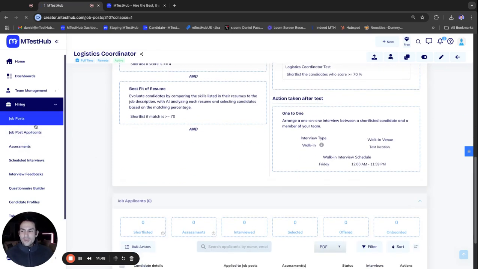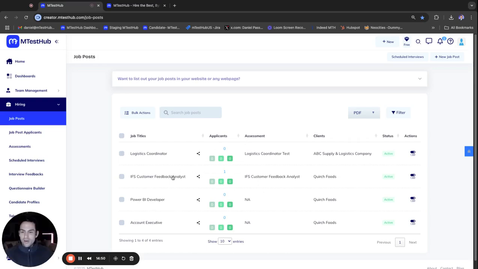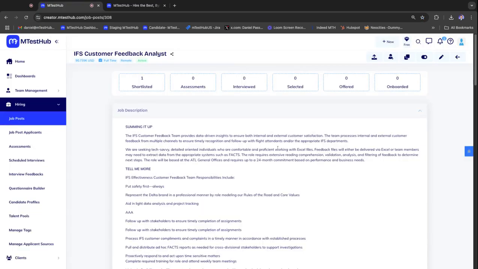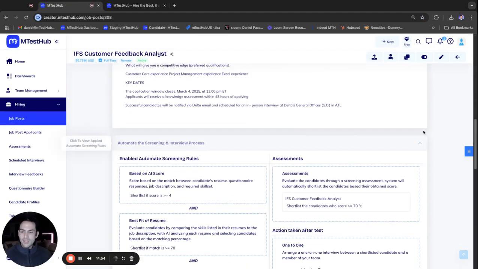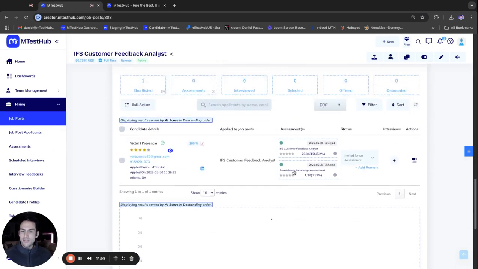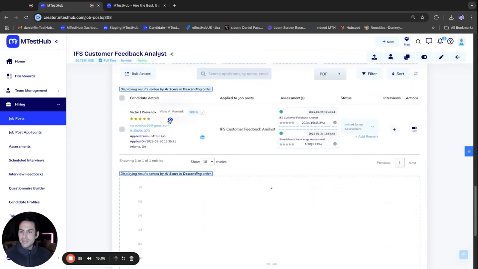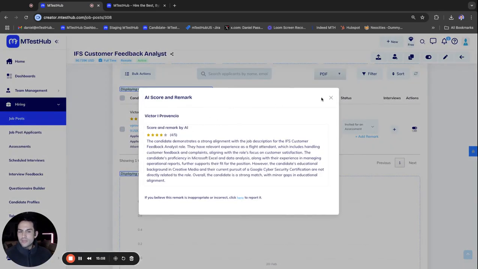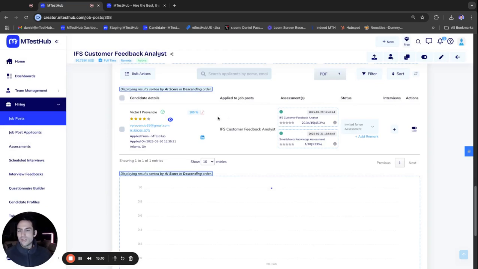Now, I'm going to show you an example of a job that we opened and someone applied to recently with this test dummy account, so it can show you how it looks in the ATS system. So this one had 2 assessments tied to it. This candidate applied for a feedback analyst. The AI remark saves recruiters so much time.